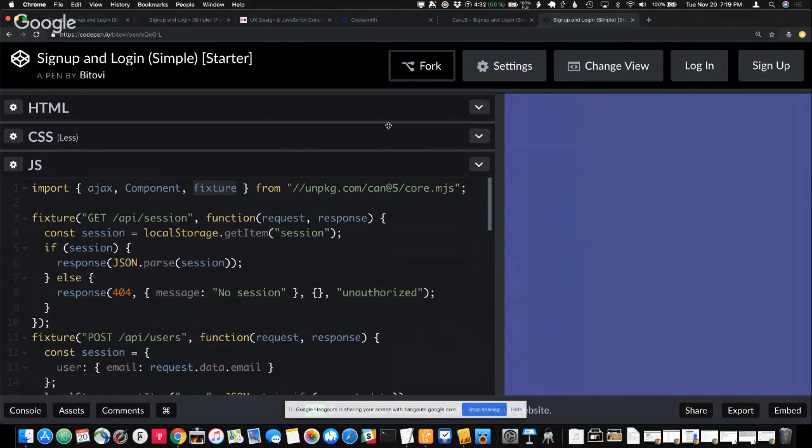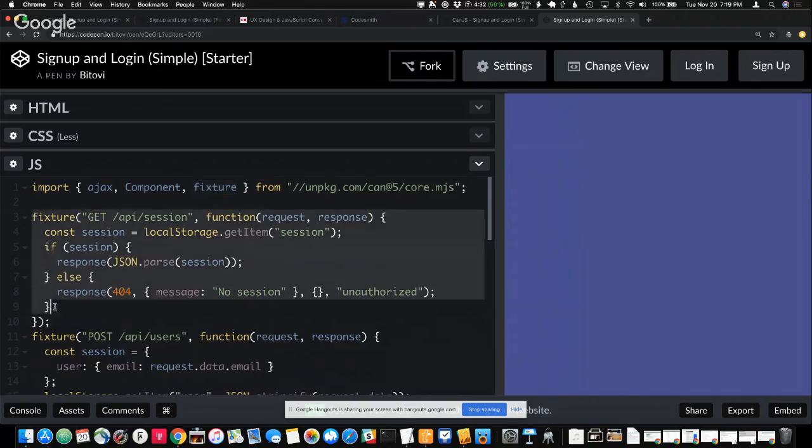So let's go through these. Here's an example of a fixture where anytime a GET request to /API/session is made, this function will run with the request that's being made. So the headers, the data that's being sent, the query parameters, everything is going to be available in request. And then a response callback is given so you can respond with whatever you want to. So in this example, this API endpoint is for determining whether or not there's currently a login session.